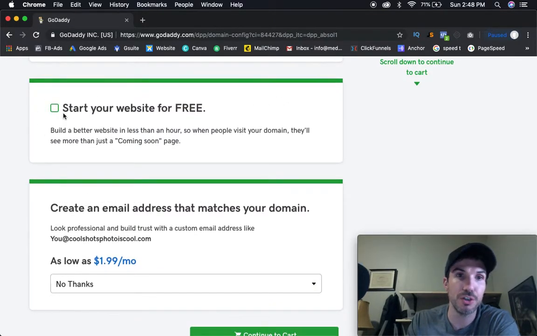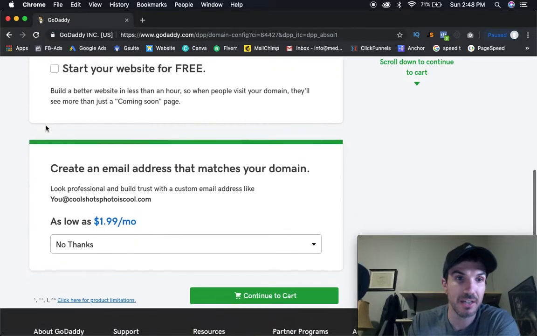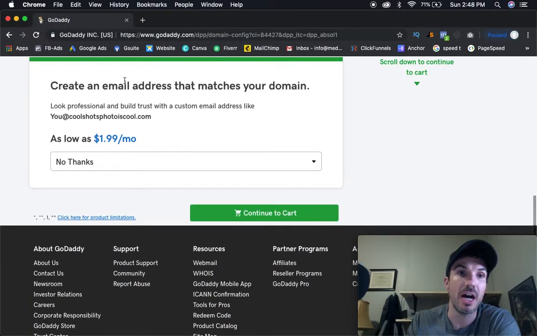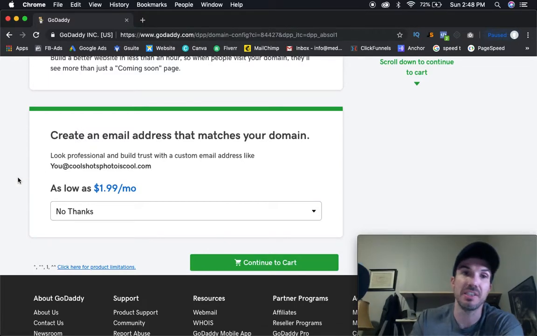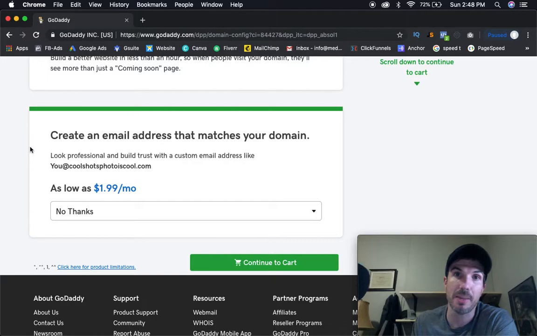So make sure you either keep that checked or uncheck it, and then from that point, they're going to ask you if you want an email address. I like to go straight through Gmail instead of doing it through them, but that's ultimately up to you as well. It's just preference. But also keep in mind, you want to make sure you get a web address that matches your domain name. It looks more professional too.